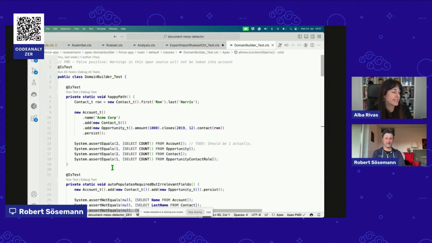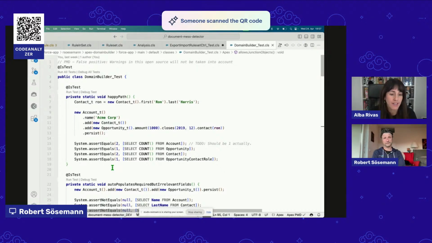Rohit is saying that Code Analyzer also has a good user interface to visualize the graphs and so on. So yeah.